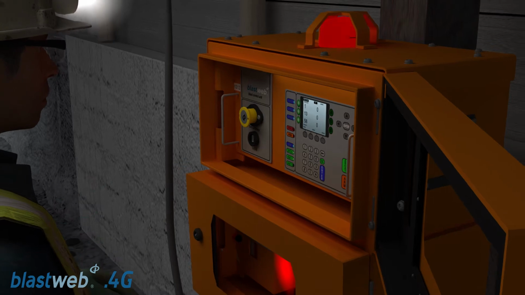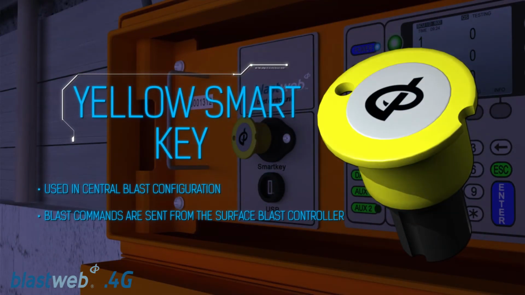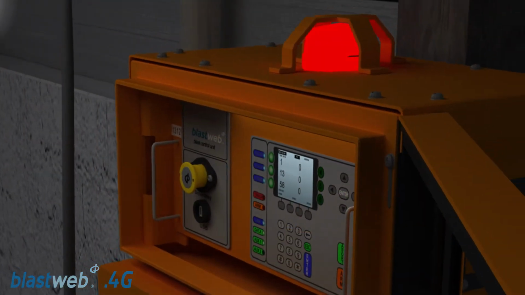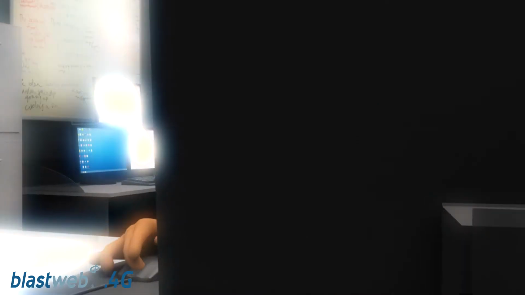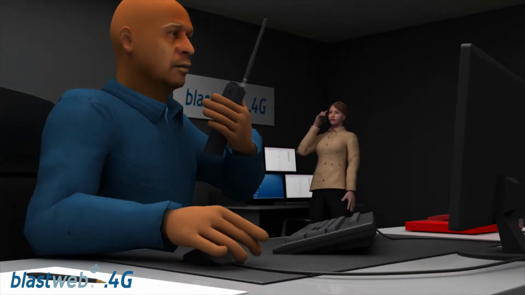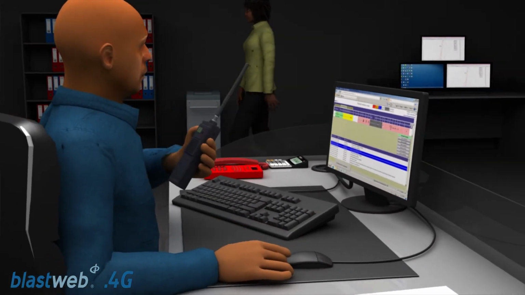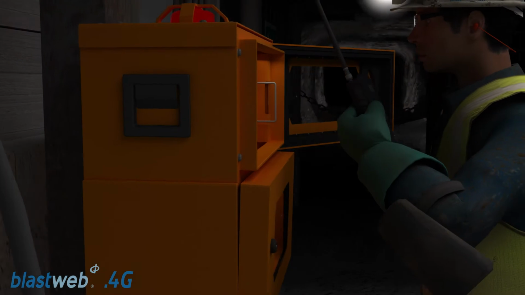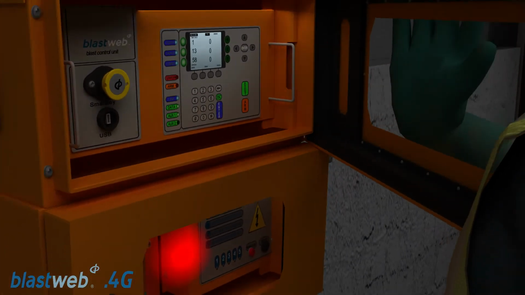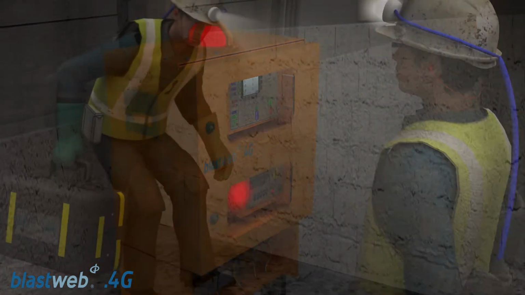The yellow smart key does not contain the blast command and is used in a central blast configuration. The BCU enters into a grace period and awaits the blast commands from the surface blast controller for initiation. The blaster may also radio the control room on surface to ensure the BCU status is updated and reflects the correct amount of detonators on each channel. The BCU can now be locked and the blaster can proceed with mine clearance procedures.